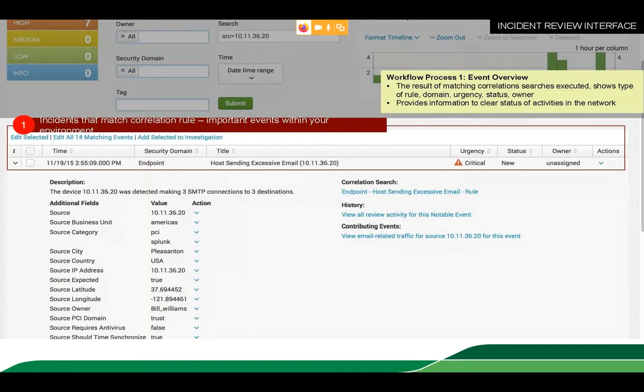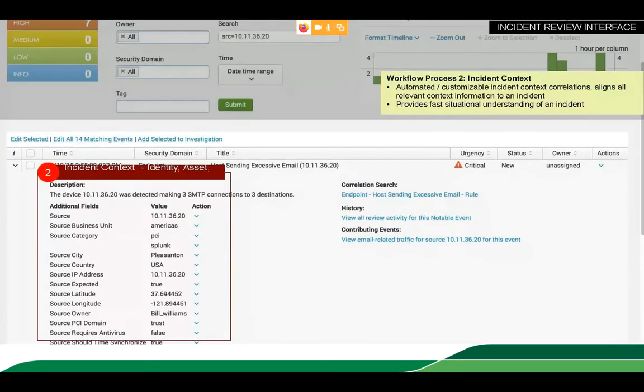This is the context of the incident, where you can find all the details related to that particular incident. What category does it lie in? What IP address? Which country is this IP address coming from? Is that data source attached to any particular domain, and does it have antivirus or not? So you can check all that information.